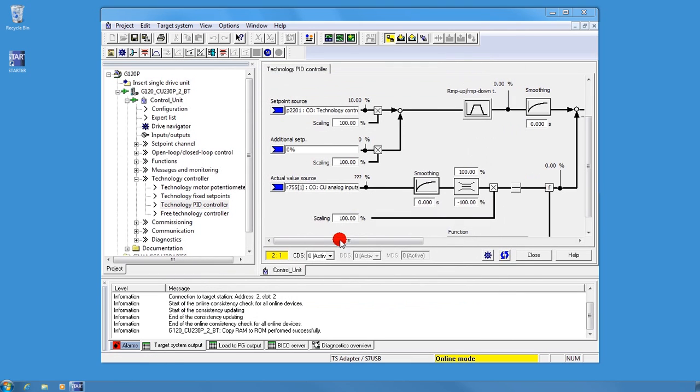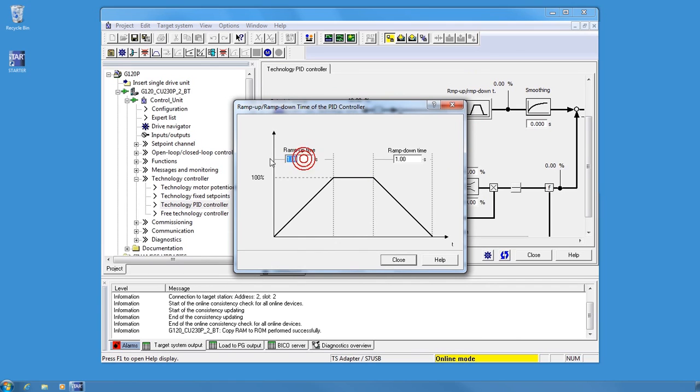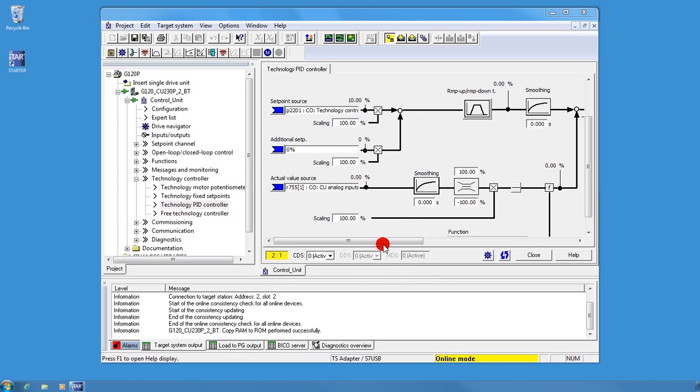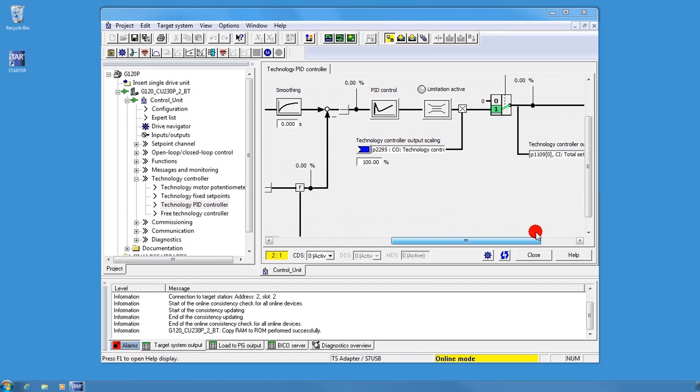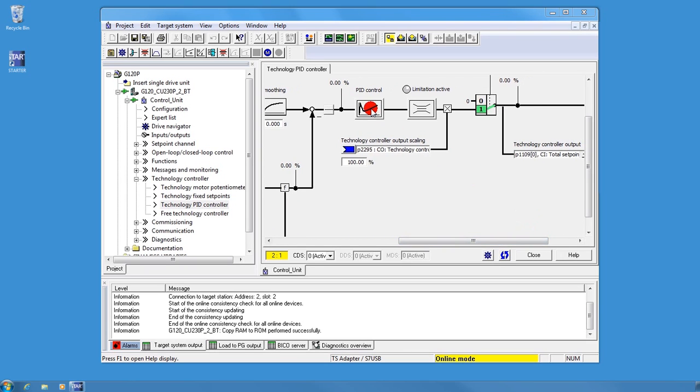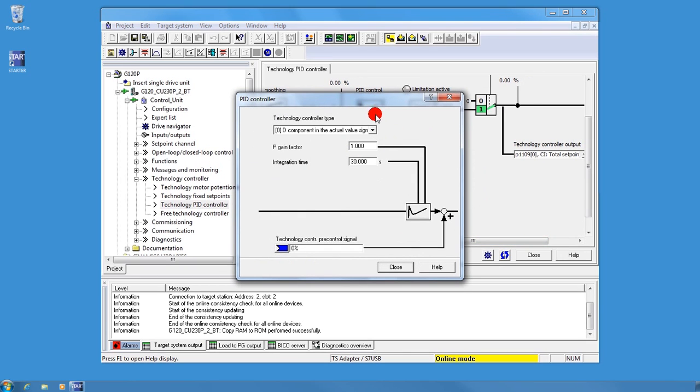Ramp up and ramp down time should also be defined. Enter 30 seconds for both values and close the window. Now enter the smoothing time for the actual value, stored in parameter 2265. In our example, we entered 10 seconds in the marked field. You can also adjust the PID control parameters. If required, click the appropriate button and change the settings in the window. In our example, no changes are necessary. Close the window by clicking Close.